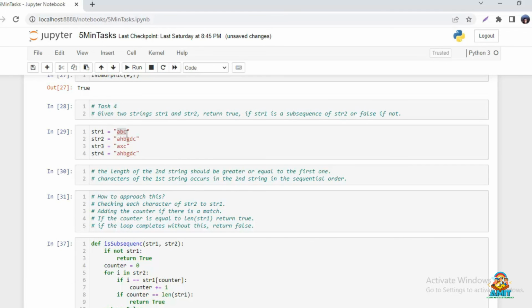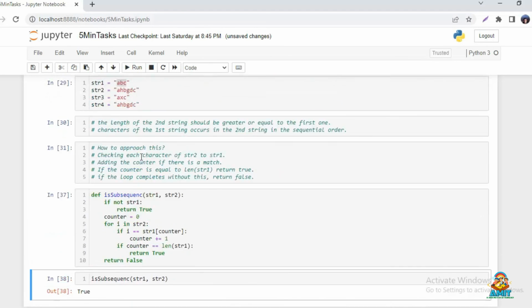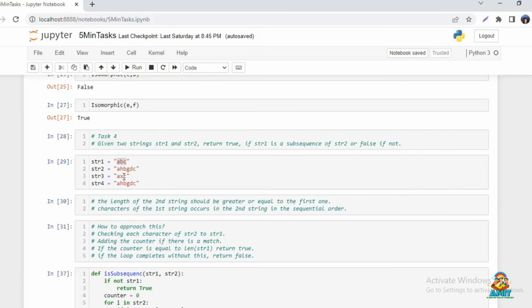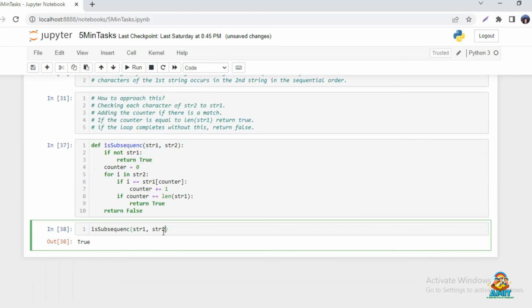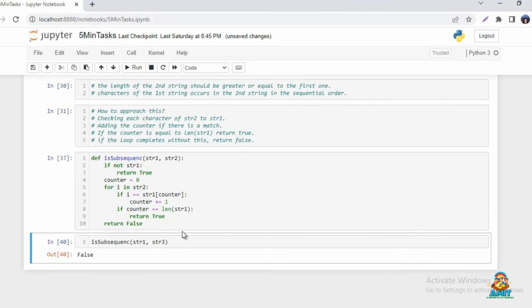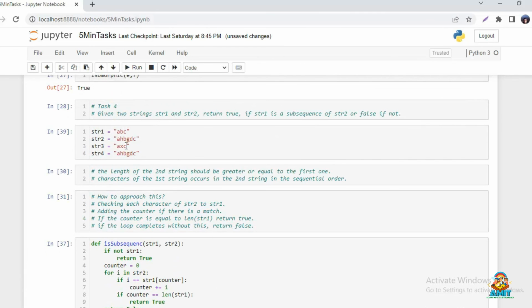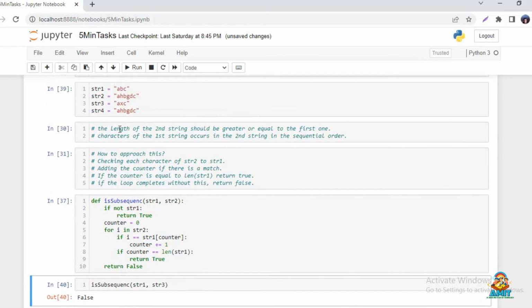A, B, C appear in this order, and it's a subsequence of string 2. Let's try with string 3, which is A, X, H. In fact, if we just turn this to A, D, and C, it should be true, but if only X, it should be false. So string 1 and string 3, let's check: it's false. And if we check it with string 4, it also has A, B, C, so it should return true.